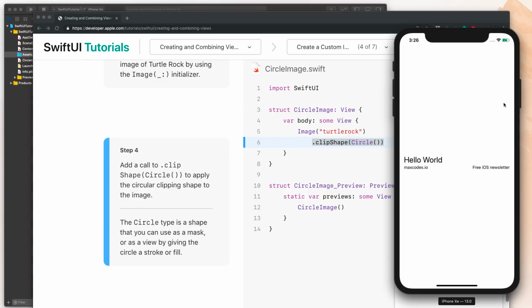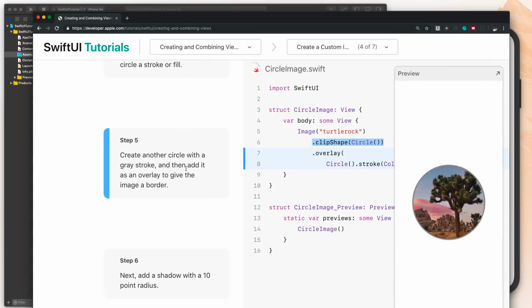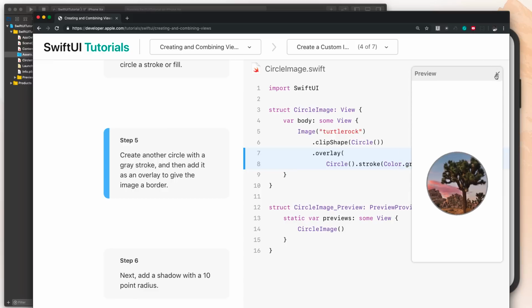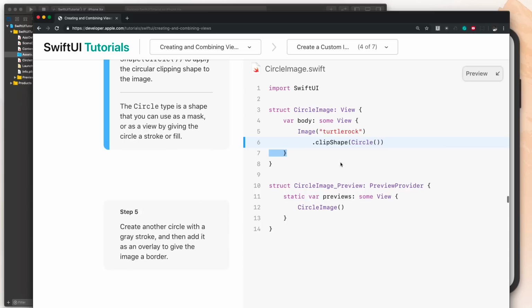Now, if you compile it, we're not using it yet, so we'll just have to continue following this and see where they use it. It says create another circle with a gray stroke and then add it as an overlay to give the image a border, okay? Now, here's the deal. I imagine that we would be able to see this if we were on Catalina using the canvas feature, and that's why they don't use it yet. But let's just write in the code and we'll be able to see it by the time that they use it here, by like step 7 or something, okay?